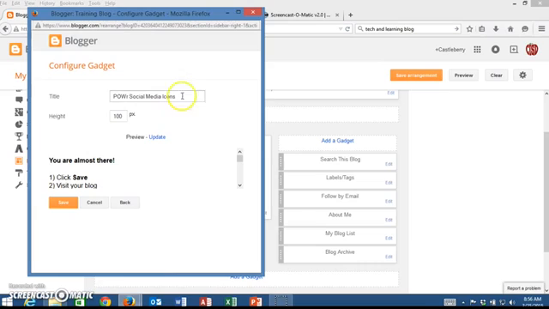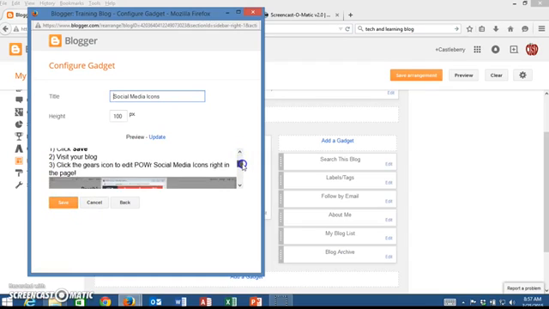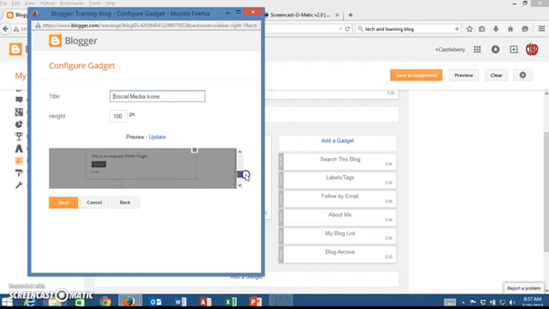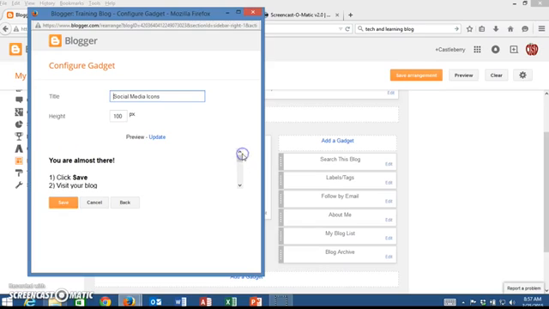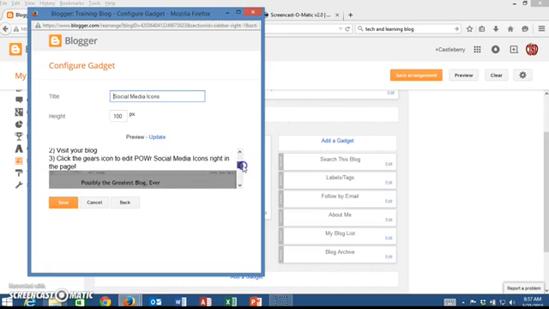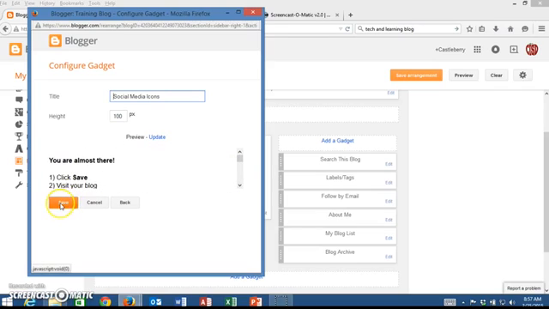It will let me rename it if I want to. If I don't want Power on the title, I can take that off and just say Social Media Icons. I'm going to leave everything just as is, and then click on Save. You'll notice that they also put some instructions here of what you will do once you get your gadget in place. I'm going to walk you through these steps, but I just wanted you to see that you will have some steps here that you can go back and look at without having to re-watch the video.